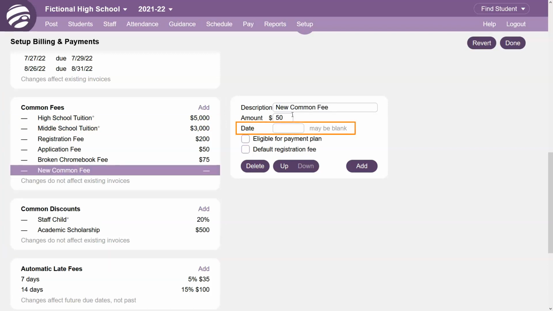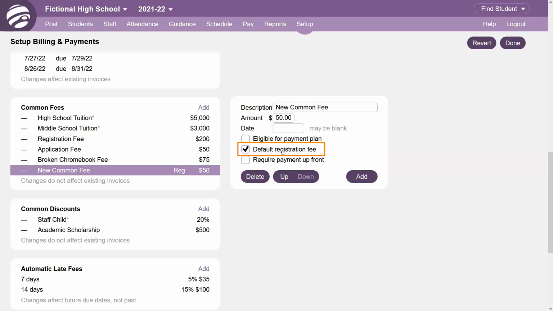You may enter a date if you like, or leave it blank so it defaults to the current date when applied to a student. Either way, the date can be edited later for each individual student. Eligible for payment plan is typically used for tuition. We'll talk about payment plans in just a moment. Select Default Registration Fee if parents are required to pay that fee when students register.